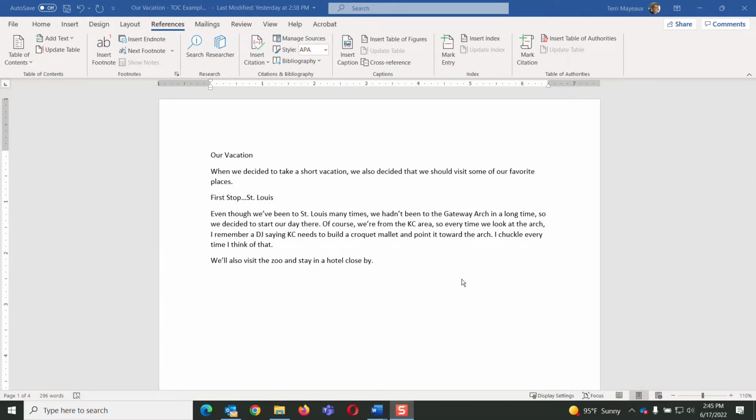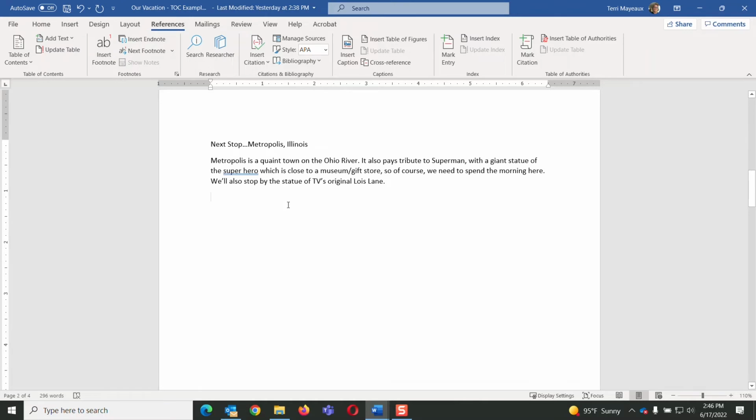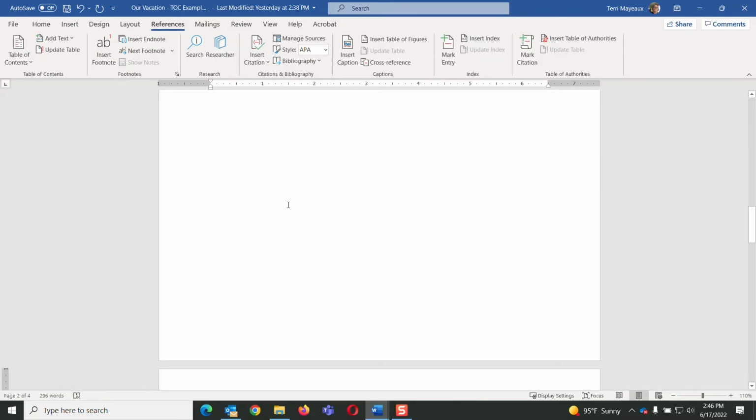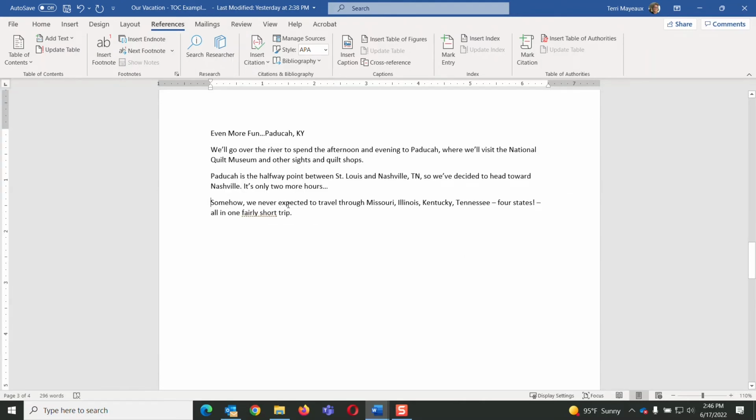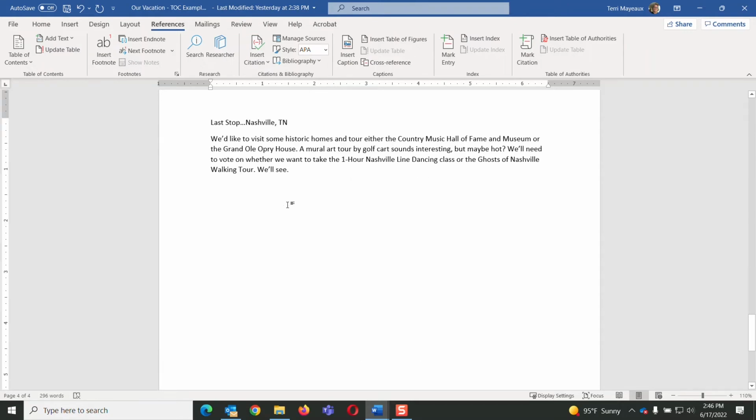For our next example, I've gone back to how our original document looked, and I have added in the page breaks. So again, we have our vacation. The first stop is on one page, and then on the second page, we have Metropolis. On the next page, we have Paducah, and on the last page, we have Nashville, Tennessee.